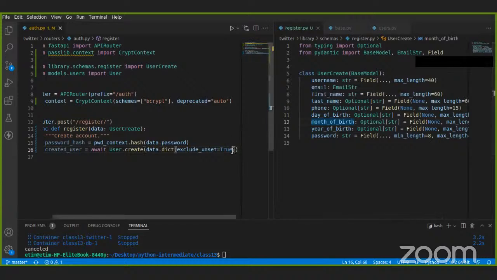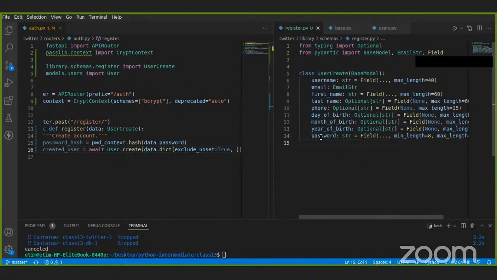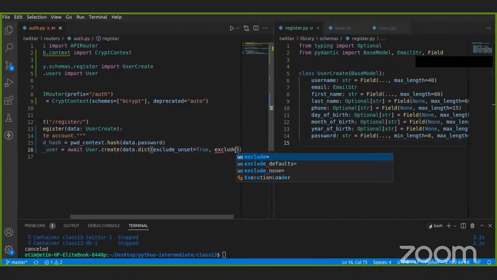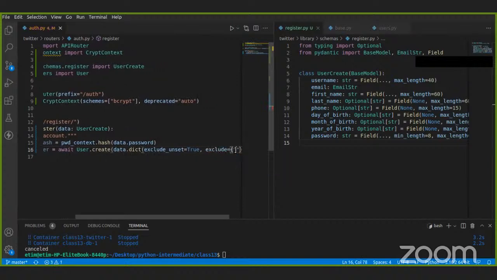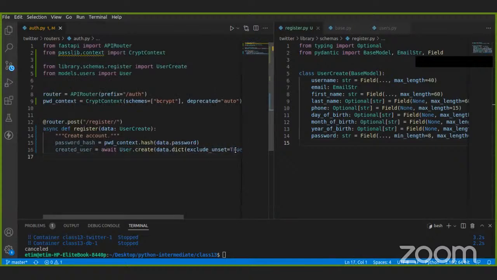Now we also want to exclude this password field, right? Even if this password is provided, I don't want it in the DB. So we can then type in exclude. Which field do we want to exclude? We want to exclude the password.